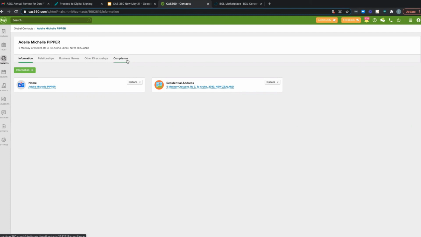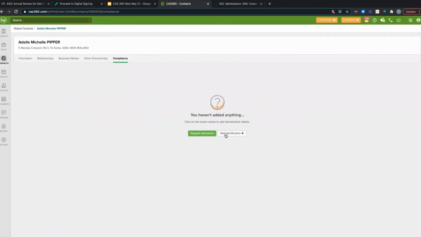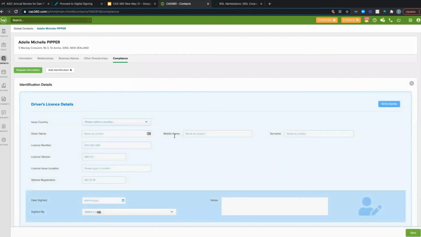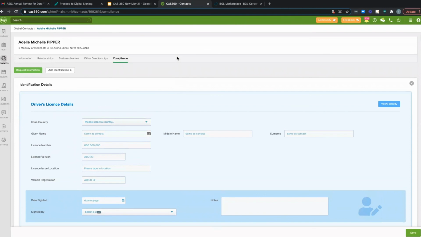Okay. Now, in preparation for the change of directors' IDs, which is due in the next year or so, we've now got this compliance tab, which allows you to add in your directors' IDs, and furthermore the relevant identification details. So when it comes to either driver's licenses or passports, we've built this in preparation for when ASIC roll out those changes. Yeah, so that's the contact screen.